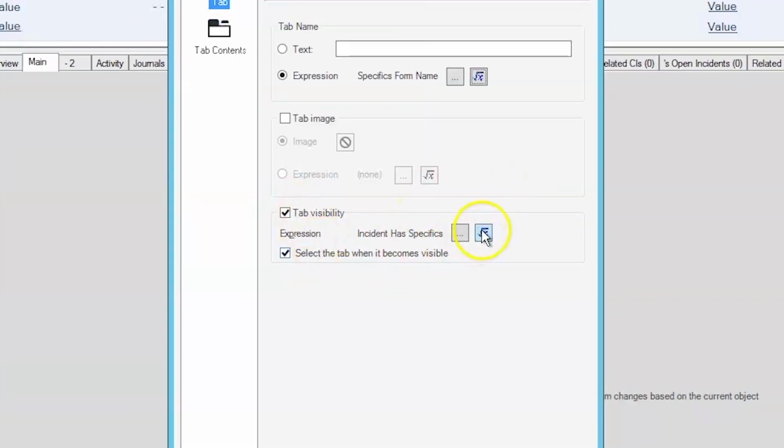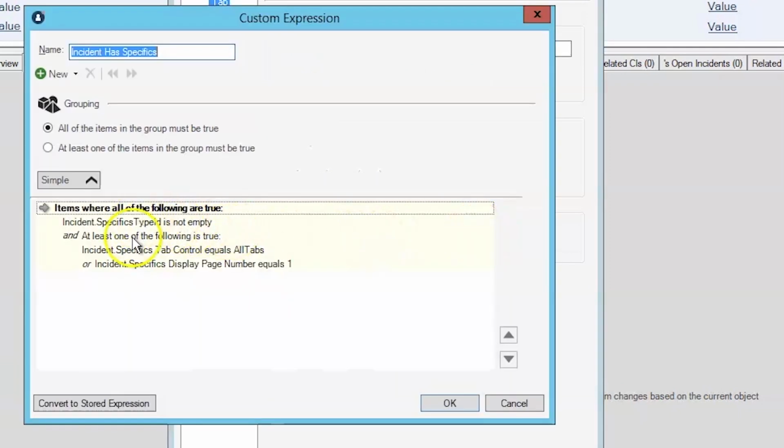Tab visibility is important here. So what we've done is we've created this expression for tab visibility. The first thing is make sure we do have a specifics form to display. And then the next thing we want is that either the incident specifics control is equal to all tabs, which is the default value for that field, or the specifics display page number is equal to 1, which is also the default value for that. So it's going to display for every specifics, whether or not it has multiple pages, unless we're on single page control and we've advanced to a second page.